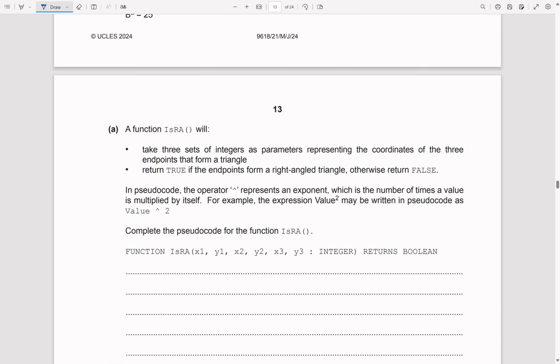So a function, what is right angle, will take three sets of integers as parameters representing the coordinates of three endpoints that form a triangle, and return true if the endpoints form a right angle triangle, otherwise return false. In pseudocode, the caret operator represents an exponent, which is the number of times a value is multiplied by itself. For example, value squared is written as value, then the caret 2. So we just want to complete this pseudocode. I'm just going to copy this function header, or function signature.